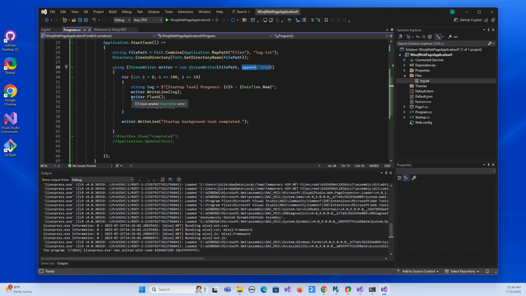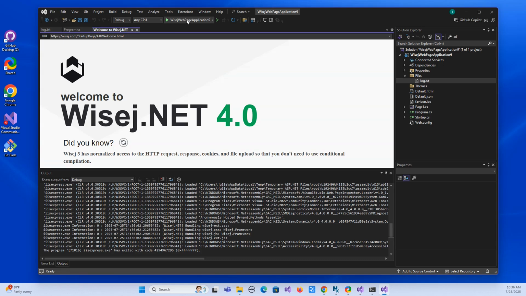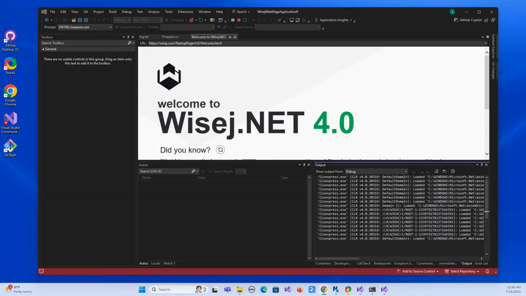So I want to show what happens if I get rid of writer.flush. So what that does is forces it to be written immediately to disk. And what should happen is if I interrupt it partway through, is we won't see anything, right? So here's our log.txt, right? We got to 10%. So let's see what happens if I just run this and then stop it.